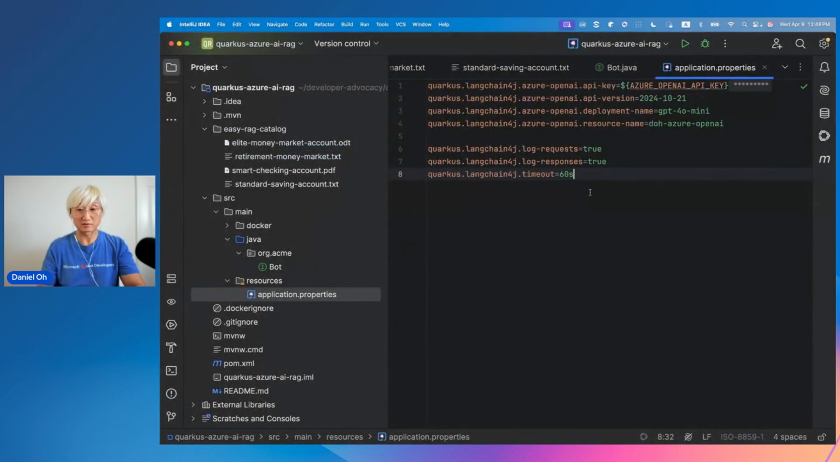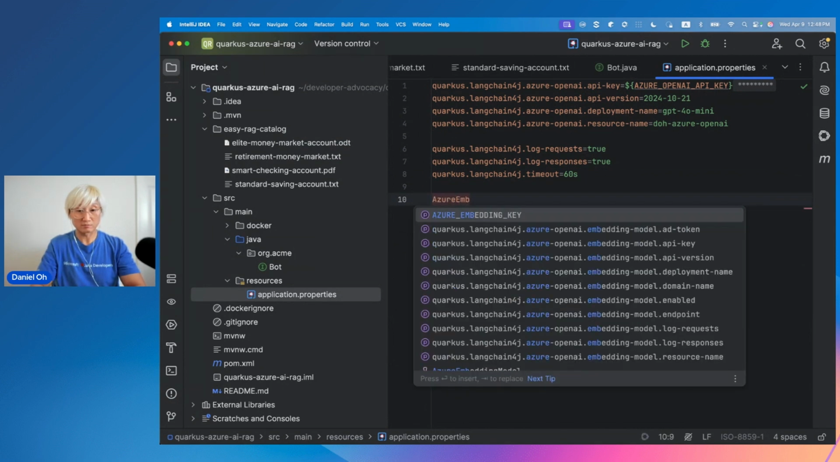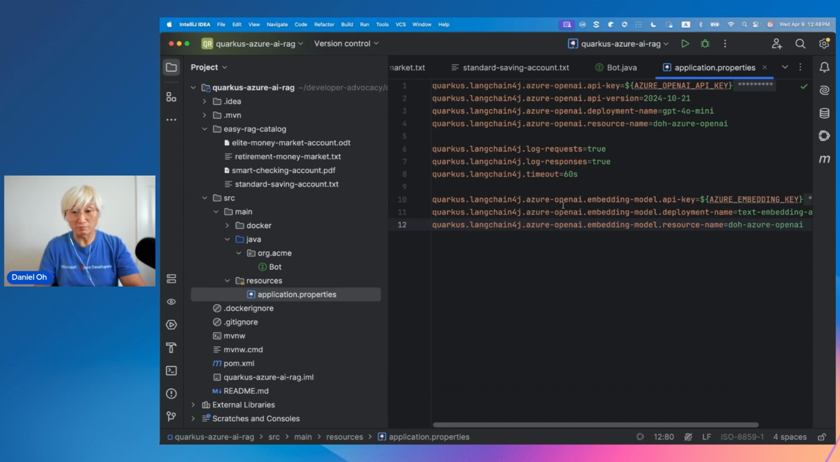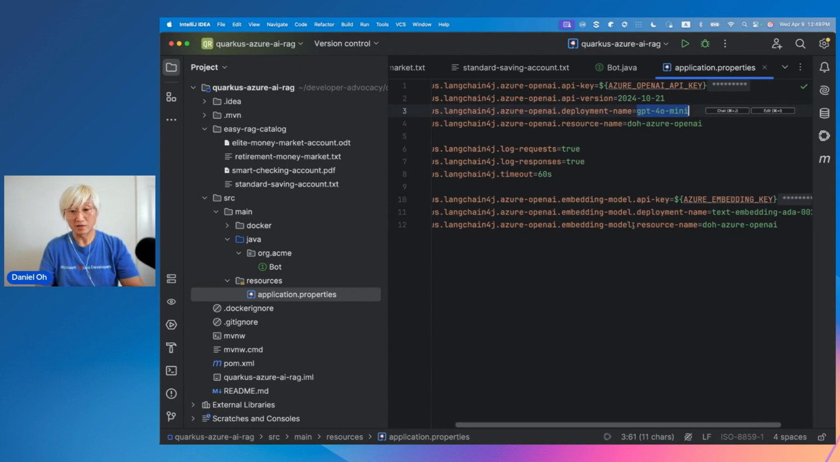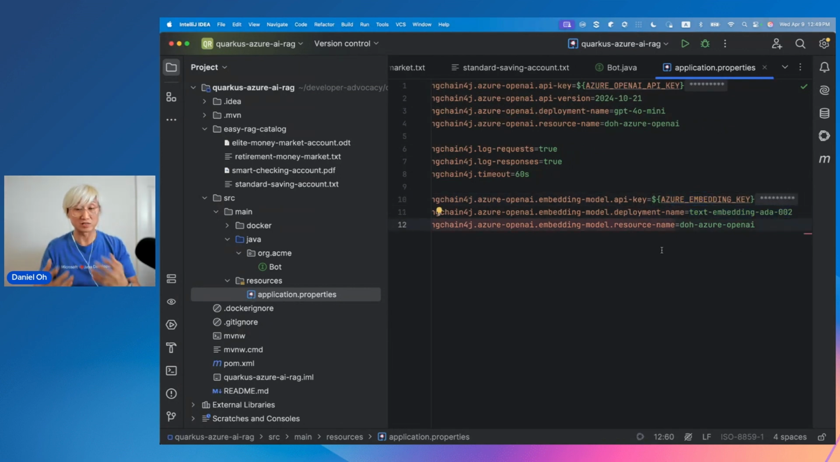So I need to add the RAG embedding model configuration in the Quarkus application, which is very simple. So here's the embedding model. I'm going to use a different annotation here, like a parameter. This is my chat model, basically access to GPT-4o mini, and this is the embedding model. The model name is different, and probably a different key. But technically I'm using the same key for both models because these two models are deployed in the same resource in Azure OpenAI. And here's the resource name, the same thing.